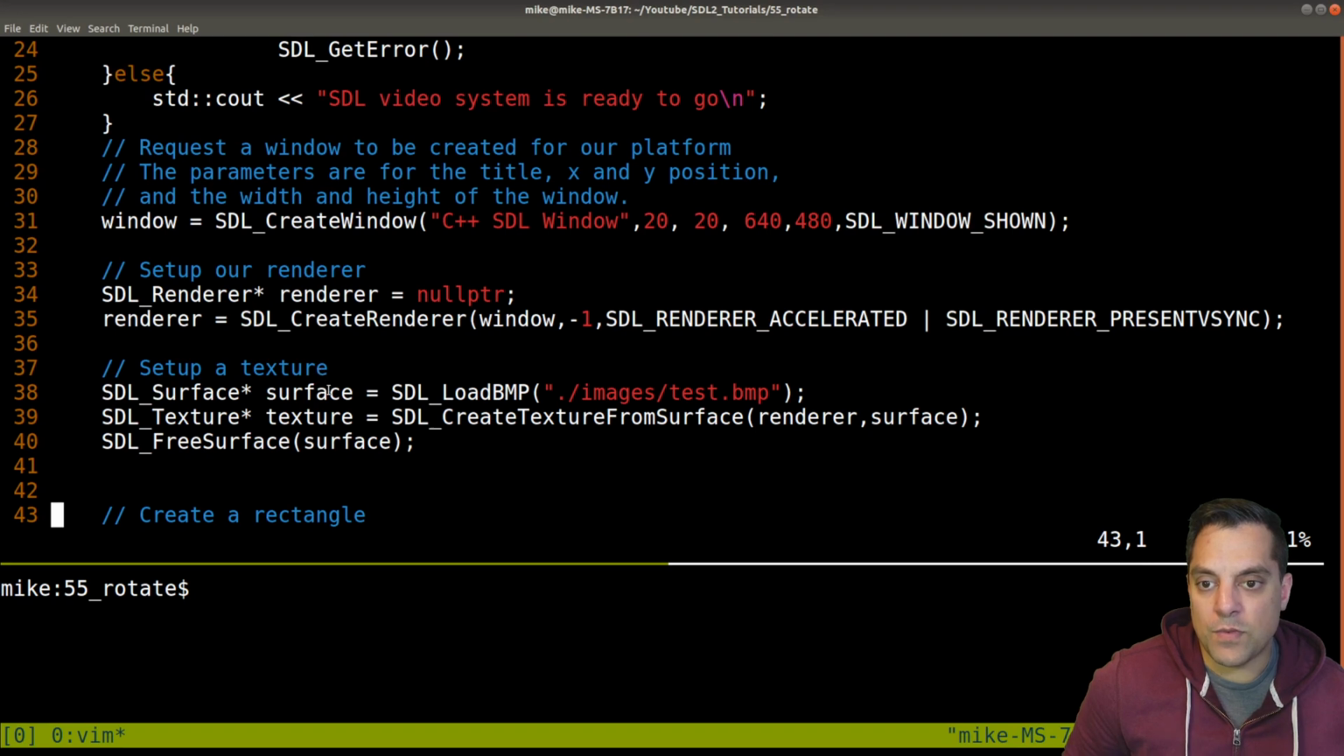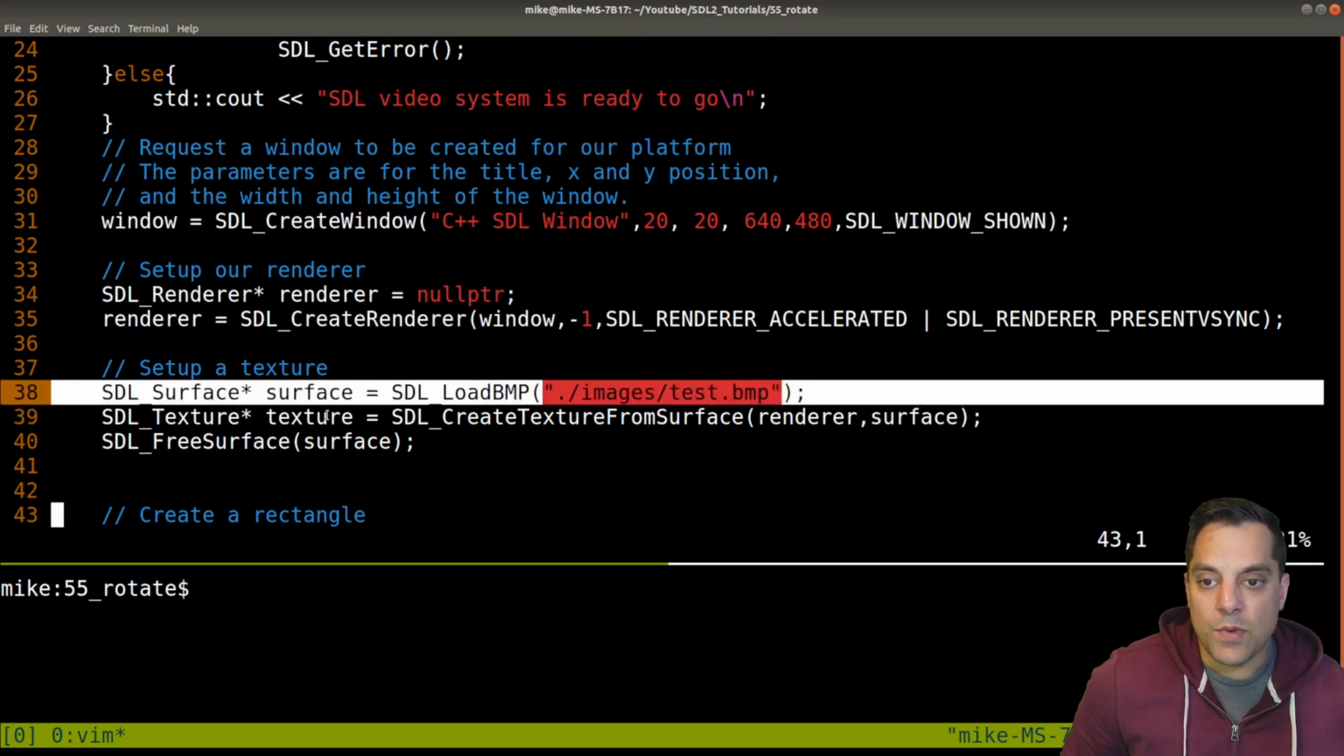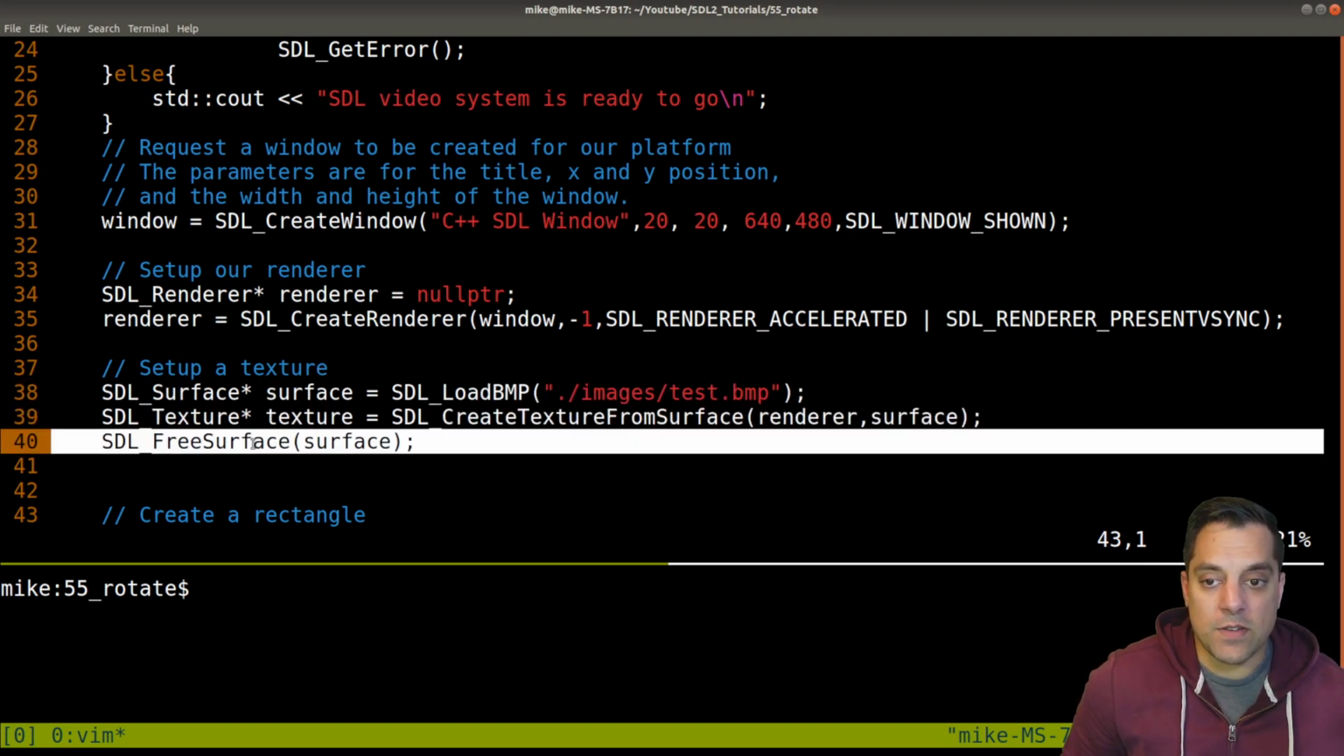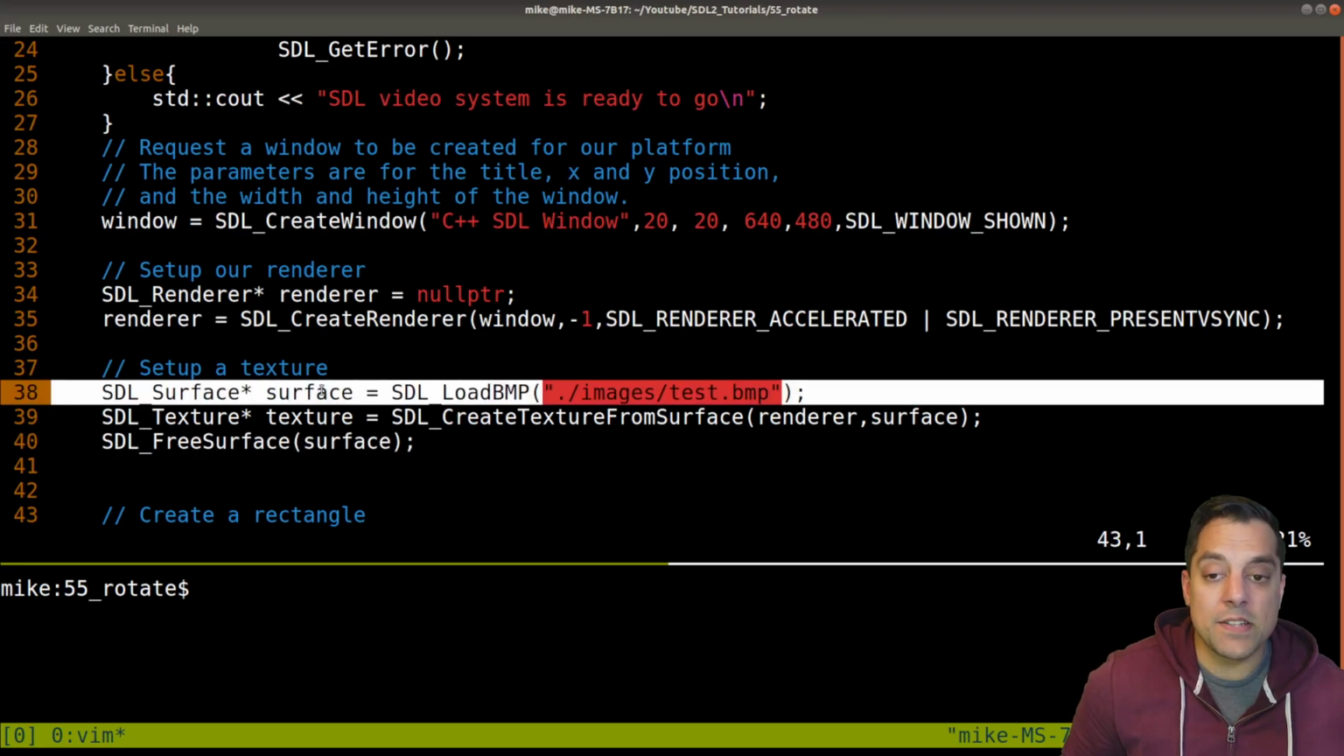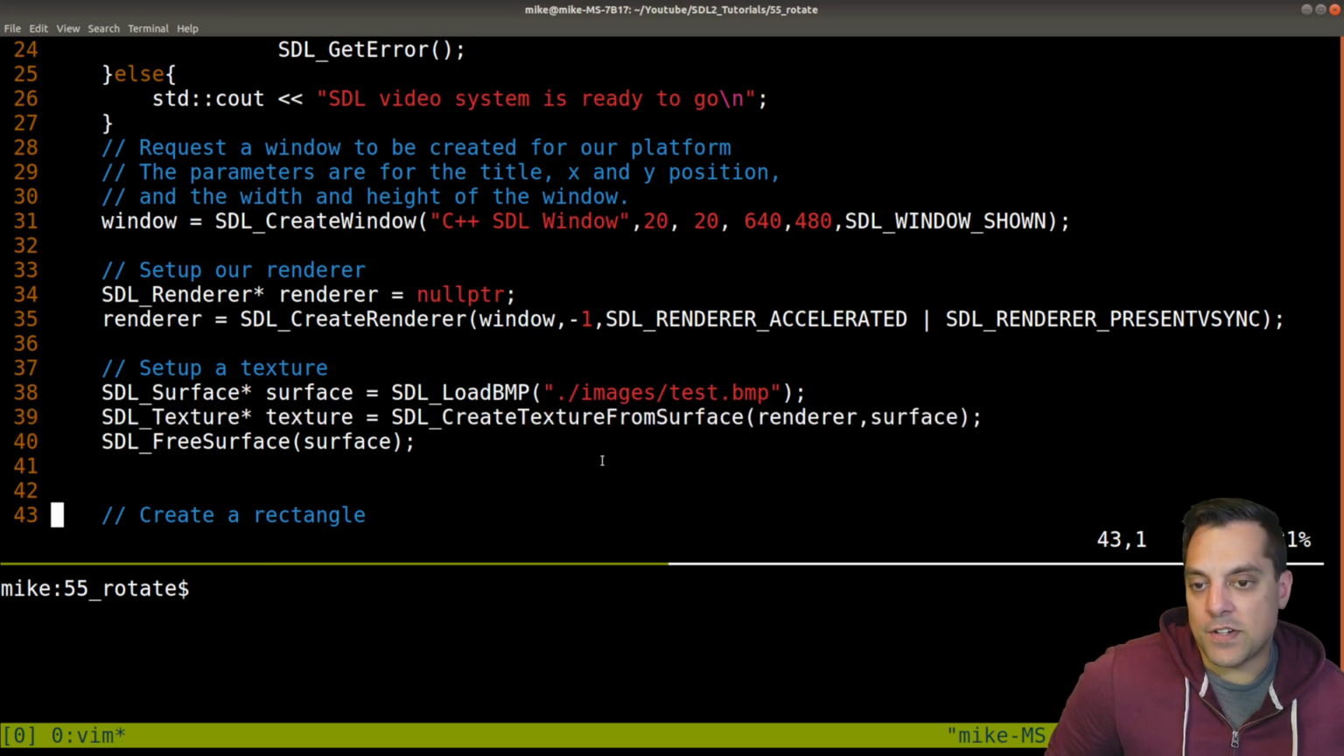Now, of course, when we load up our pixels here, we create our texture on the GPU, and then we can free our surface, meaning freeing our pixels here once we're done with them on the CPU, because that memory has already been uploaded to our GPU.